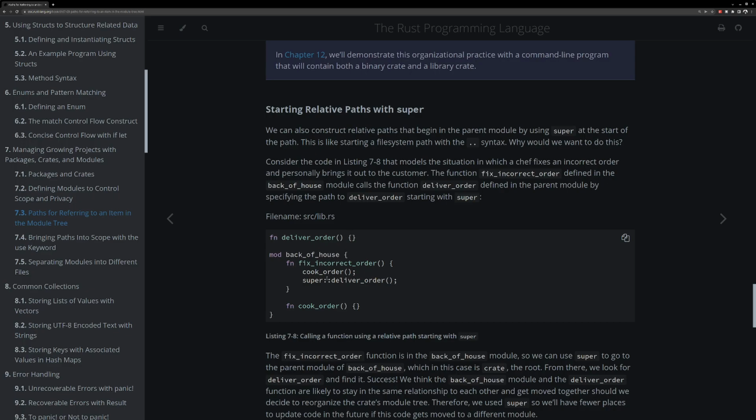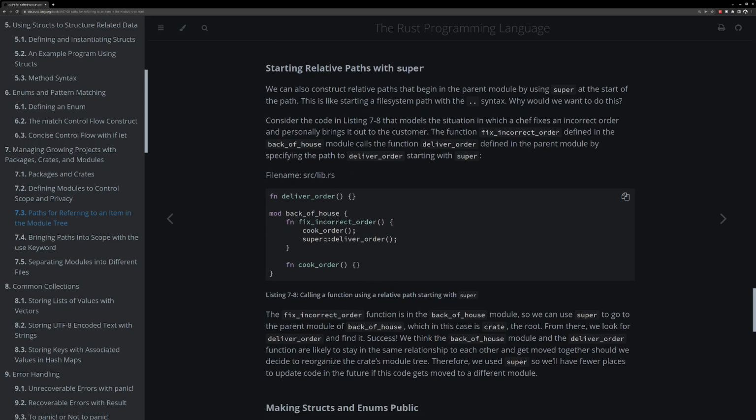Consider the code here, right? So, okay, super and the scope operator. For example, in back_of_house you have fix_incorrect_order. If you want to access deliver_order, you can directly use super and the scope operator. That means you go back to the main module and access deliver_order. This is the first time I've seen this, to be honest.